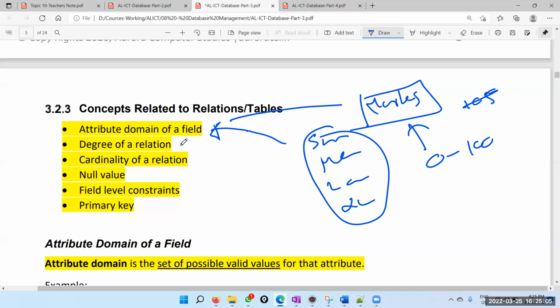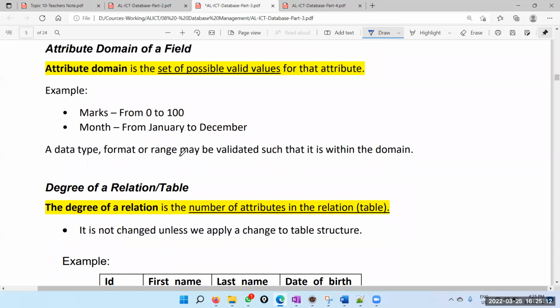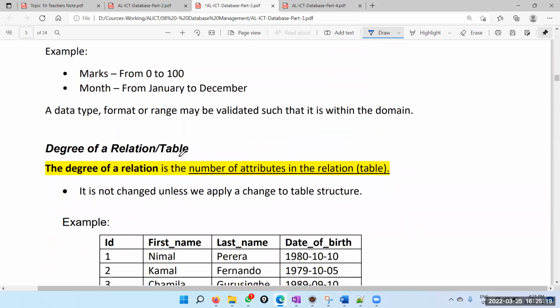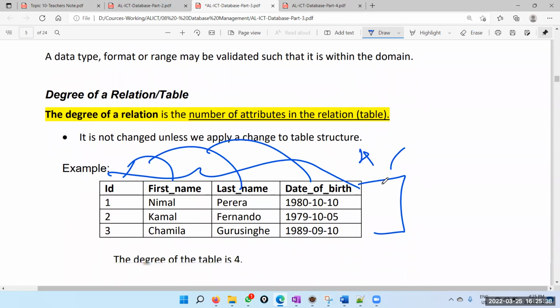The second concept is the degree of a relation. What is meant by the degree of a relation? The degree of a relation is the number of attributes in the table. For example, if you have 4 attributes or fields, we say the degree is 4. For this table, the degree is 4 because we have 4 fields. If you include another field, the degree is 5. Those are some simple concepts.